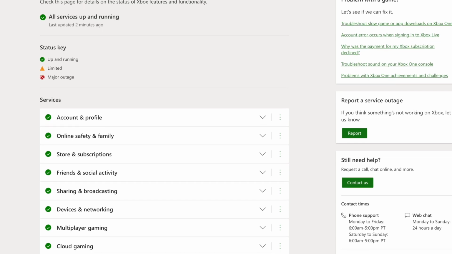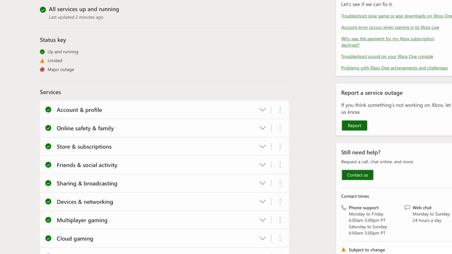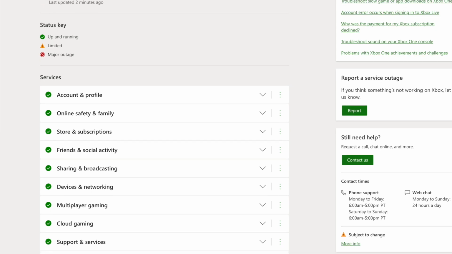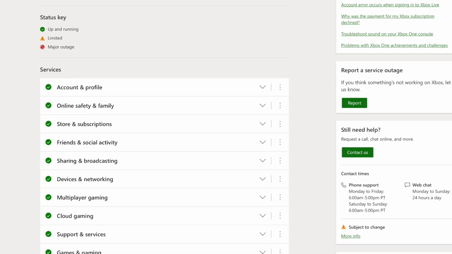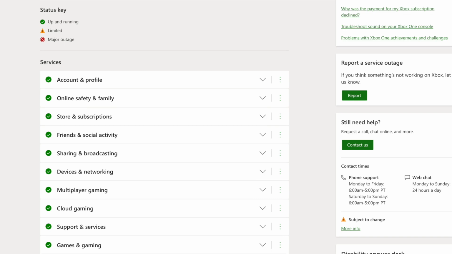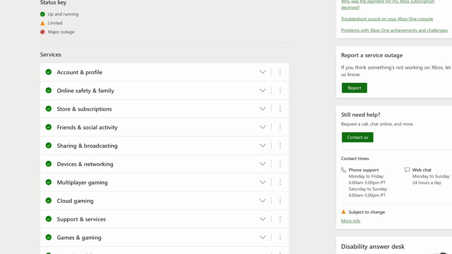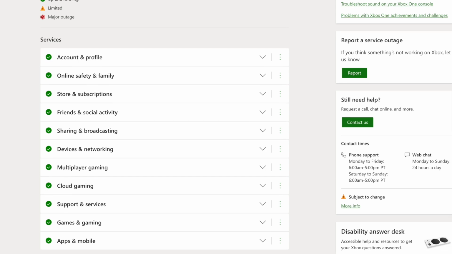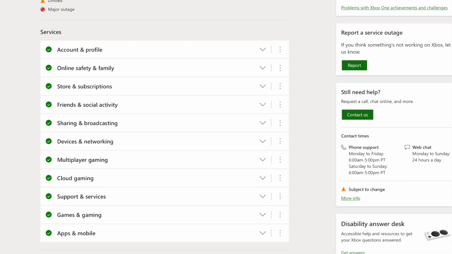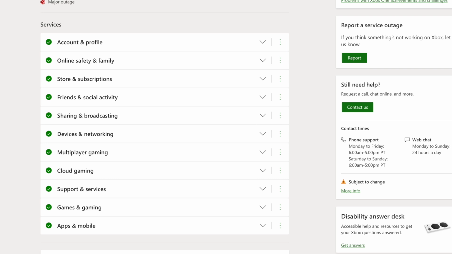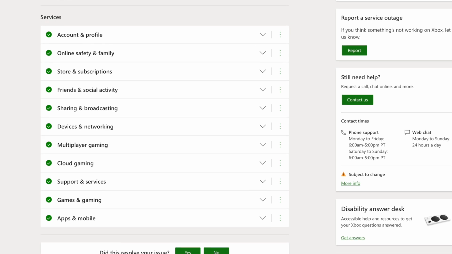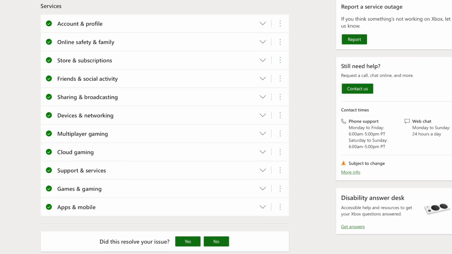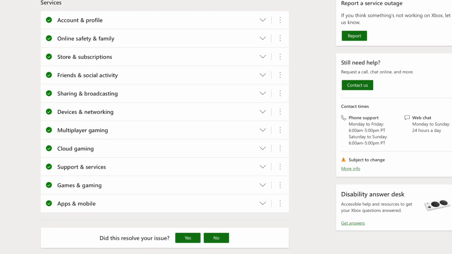Now there's a lot of websites that do this kind of stuff, and sometimes it may not be the most up-to-date thing, but for Xbox, because it's their own product, you can see that the last time it was updated was minutes ago, which is great. It also tells you all the services that are currently up and running, and some that aren't. So in this case, in my area, everything is up and running, which I think is good. But like I said, worldwide, it may be another issue. You can see account and profile, online safety, friends and social activity, multiplayer gaming, cloud gaming, all this other stuff. It shows that for me, it's up and running.